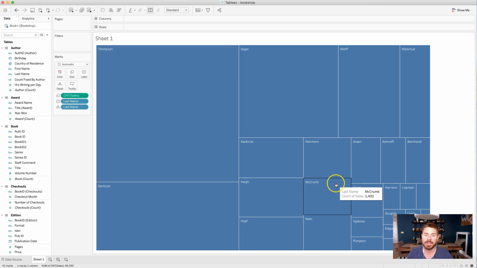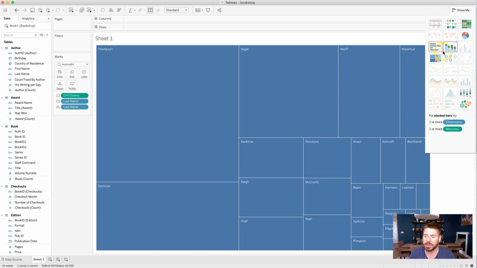Why it's called a tree map is actually not super clear. It comes from classification and regression trees in data science. But we use the name all the same. And in fact, if you go up to Show Me and look at the visualizations that Tableau is suggesting right now, Treemap is one of those.